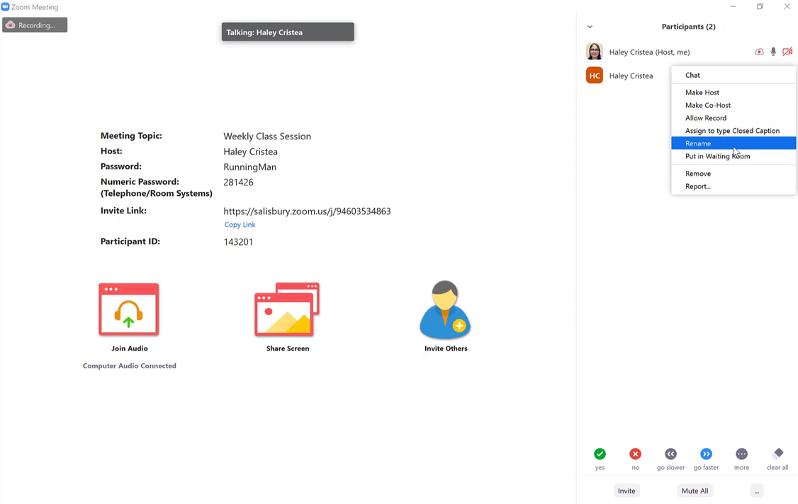I can rename them. If I have someone typing closed captions for accessibility, I can designate a specific participant as the person who is typing the closed captions. I can decide whether or not I allow them to record. I can make them a host or make them a co-host. Note that the level of control is different between host and co-host. Co-host would be equal to you, where they have the power to change settings and end the meeting for all. I can also start a chat with that individual participant.